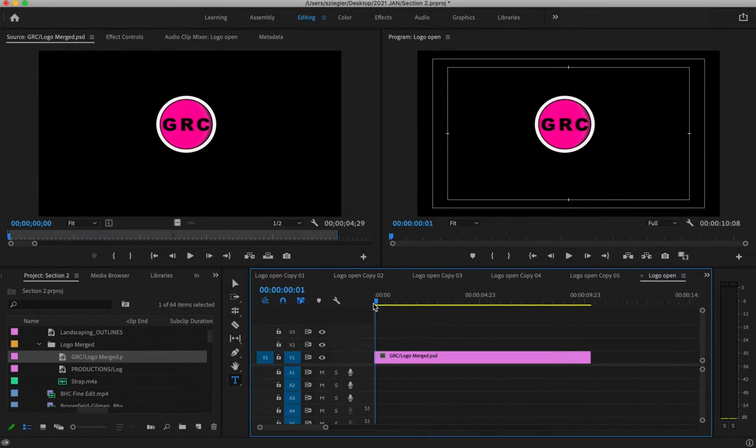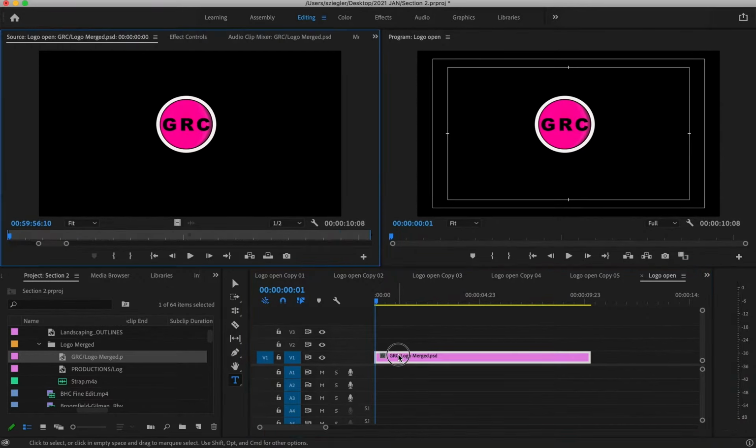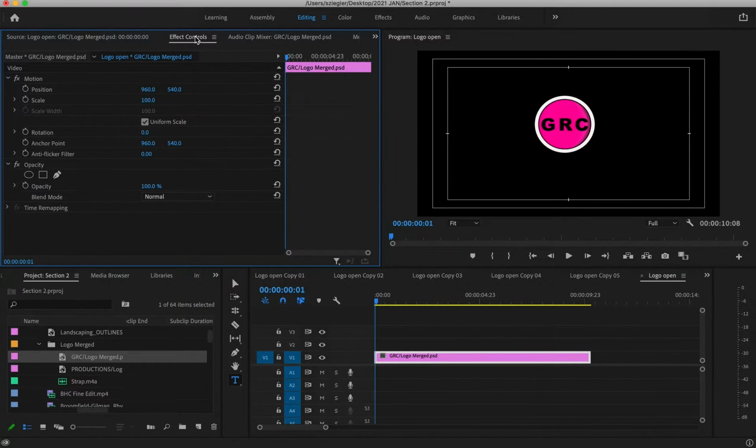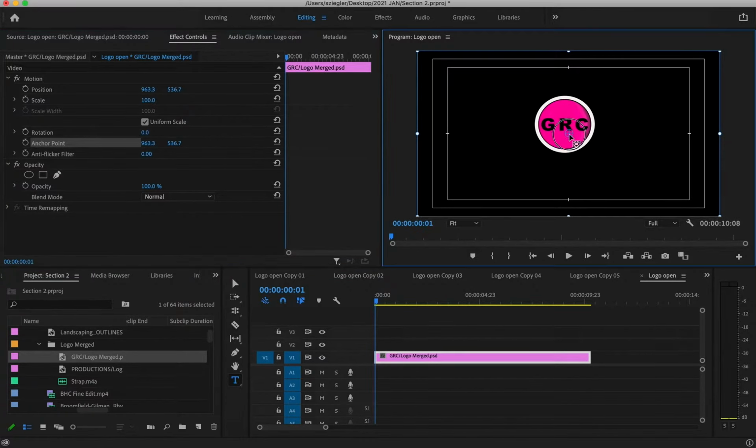Now what we want to do is we want to make this logo bounce. So it's going to drop in from the top of the screen, land here, and then bounce back up, and then bounce till it comes to a stop. So what we need to do is come to our effects controls. Now the first thing we want to do is adjust our anchor point. So we'll take our anchor point and we're going to put this right down at the very bottom of our circle.